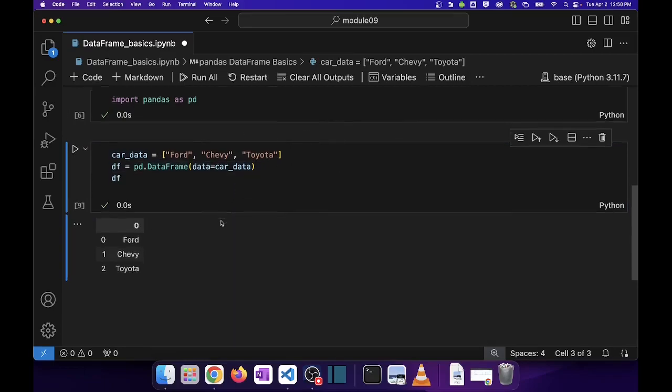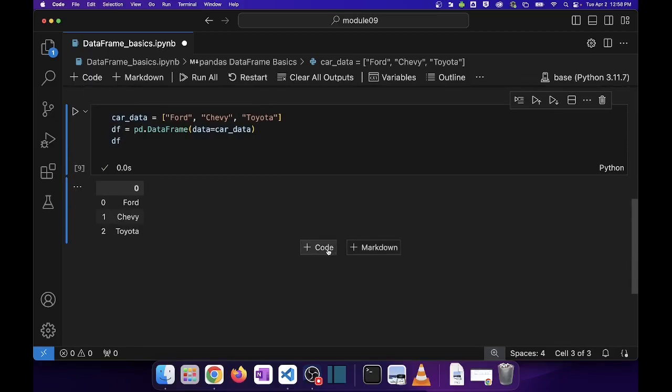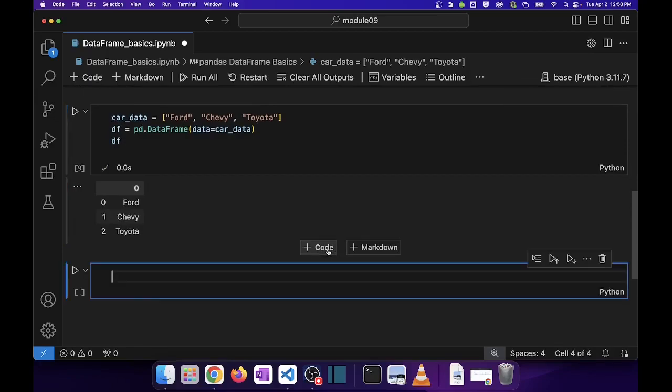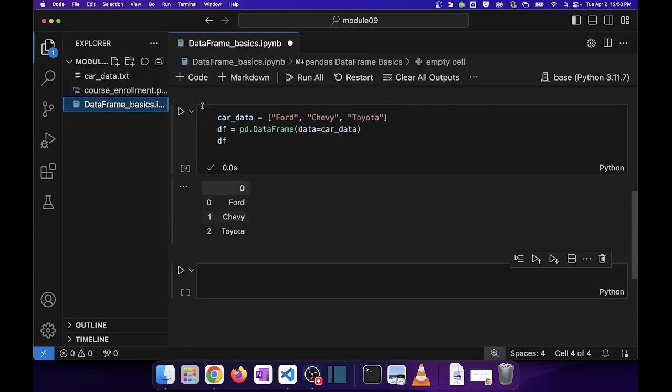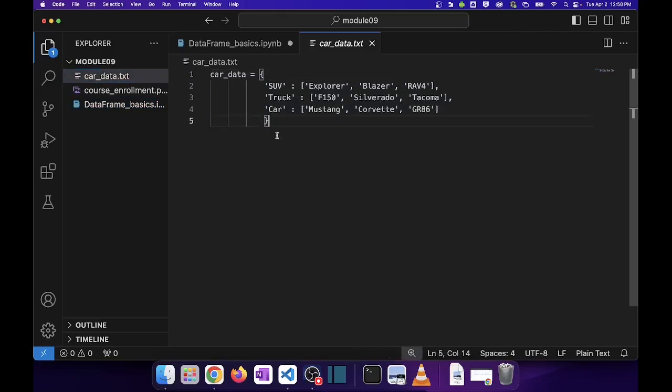Now, as I said, that's not the most exciting data frame in the world, but in addition to taking a list, which is going to create a single column data frame, we can also use that constructor to create a data frame with multiple columns. And to do that, we are going to actually use a dictionary with lists as the values. And in order to save the typing here, I have kind of pre-typed it.